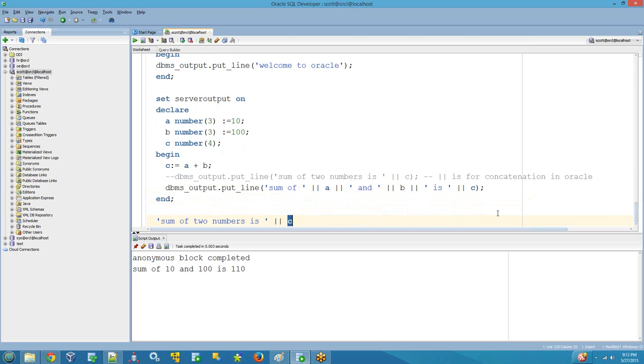Shalini, what is the data type of C? Number. So here the character is concatenating with the C. Is it possible? Varchar type and number type are concatenating. What is happening? Is it allowed? Yes, it is allowed. That's why it is working. It's an implicit conversion that is happening here. That is important. Implicit conversion is happening.